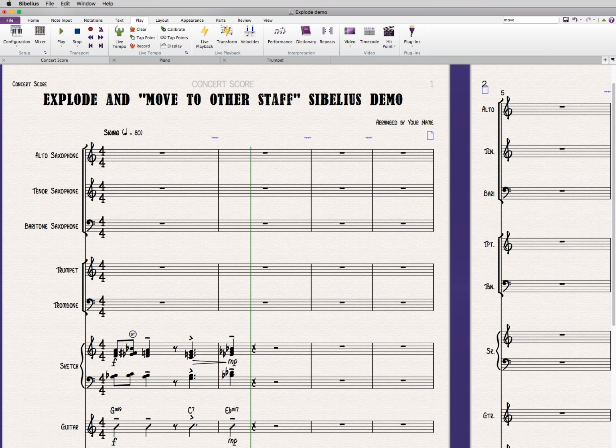I'm going to share with you today two of my favorite plugins in the program. These are the Explode plugin and the Move to Other Staff plugin. And I think these two in particular are very useful for the completion of Project 3. And with the Move to Other Staff, really any situation in which you find you want to use drop voicing.